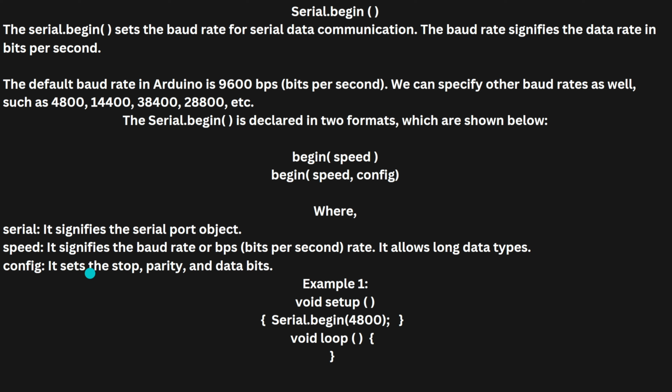And then config sets the stop bits, parity and data bits. So there are different settings that you can set to perform different actions. That is done by this config parameter. Although I've never used this config parameter, we are only going to use the speed one. Now, here is a small example of how we can write the Serial.begin code.